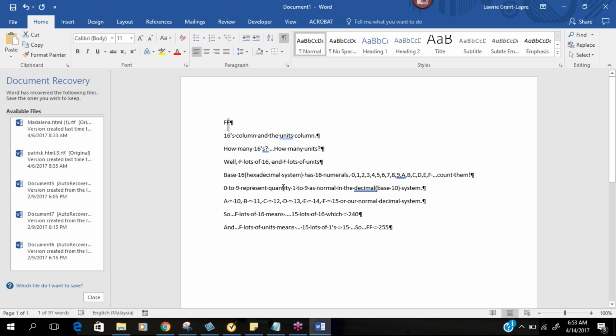0 to 9 represents quantities 0 to 9 as normal in the decimal base 10 system that you're very used to. But A represents the quantity 10. B represents the quantity of 11. C represents the quantity 12. D represents our base 10 quantity of 13. E in hexadecimal, base 16, represents 14 as a quantity, and F in hexadecimal represents 15 as our normal decimal quantity.